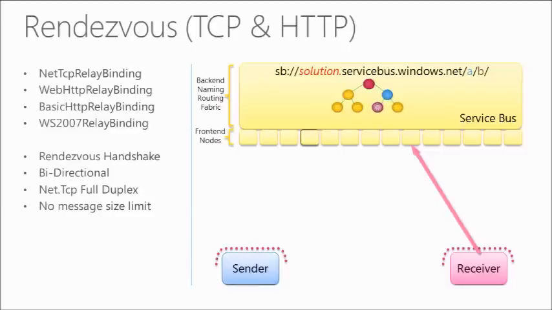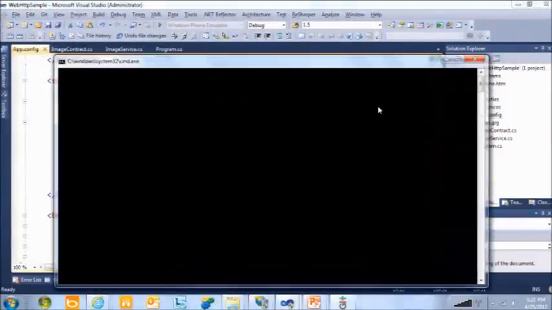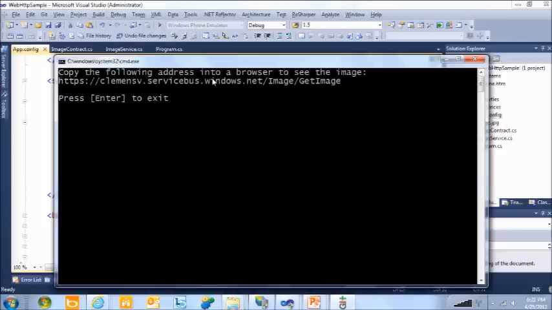So let me just show that to you. What I mean by maintain that socket is the following. So here's my service.